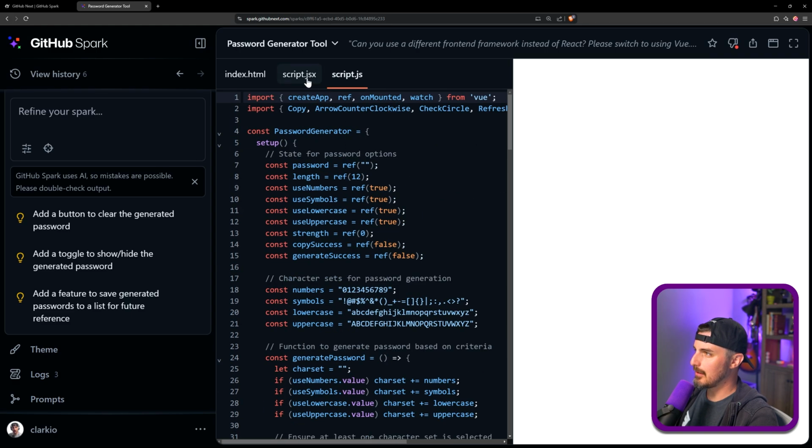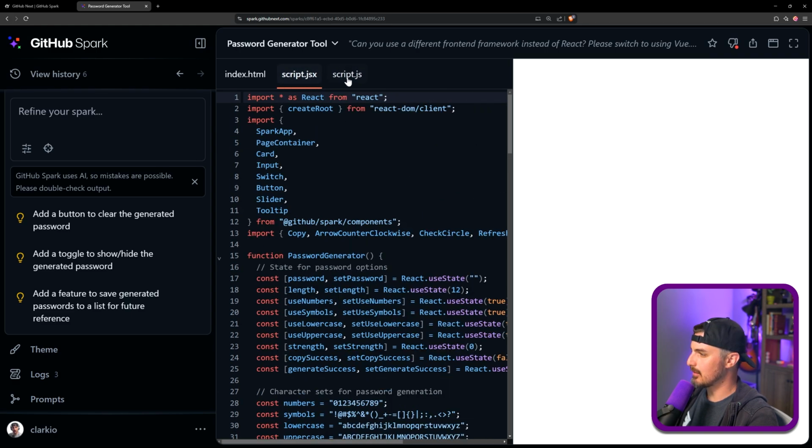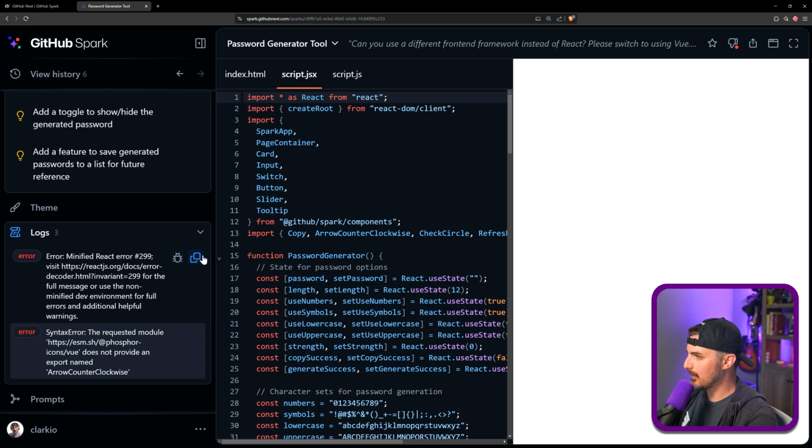It's probably both of these are competing with each other too. But then we can see that it's just this white screen, blank screen. So let's see, can it fix this? I don't want it to fix React. I'm trying to switch away from React to Vue. Maybe we need to fix this.